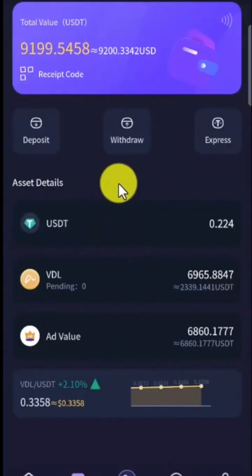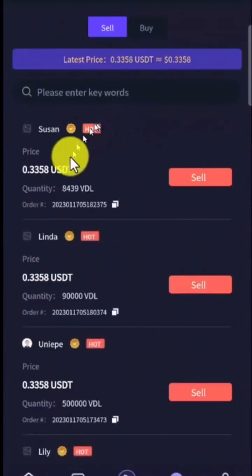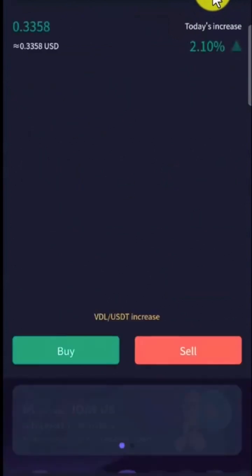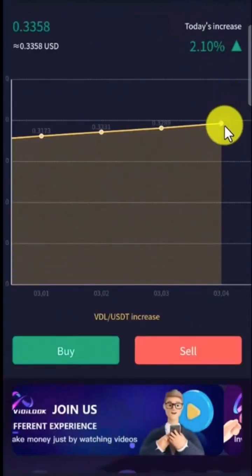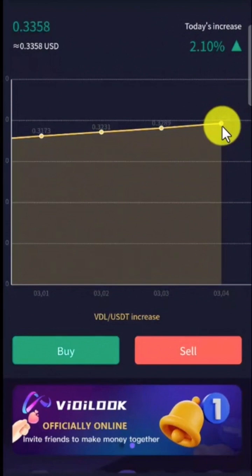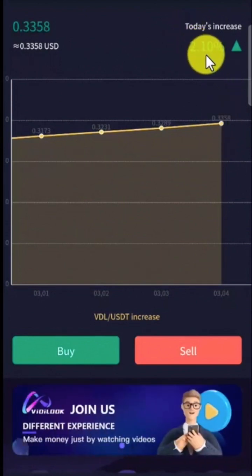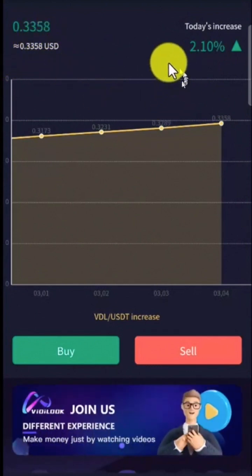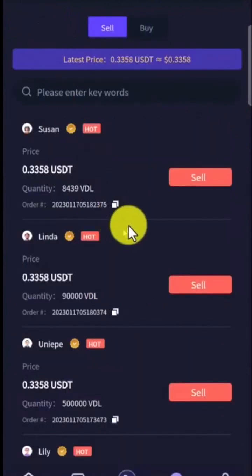What I would do to convert my tokens is go to trade, and these are admins from the company that are going to pay you whatever the current rate is for the token, and I can sell and tell them how many tokens I want to sell. I can check here by going up to these little candle-looking things, and this tells me what the value is for the token today. It went up 2.1% overnight. It's now 0.3358, and that's the value that I can sell the token for, as many as I want.